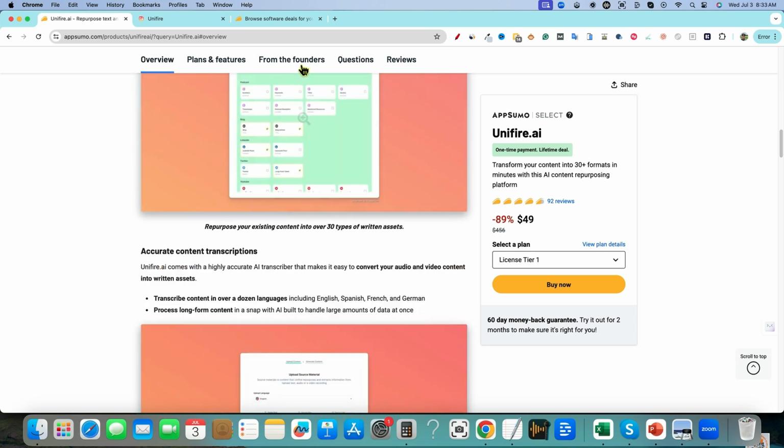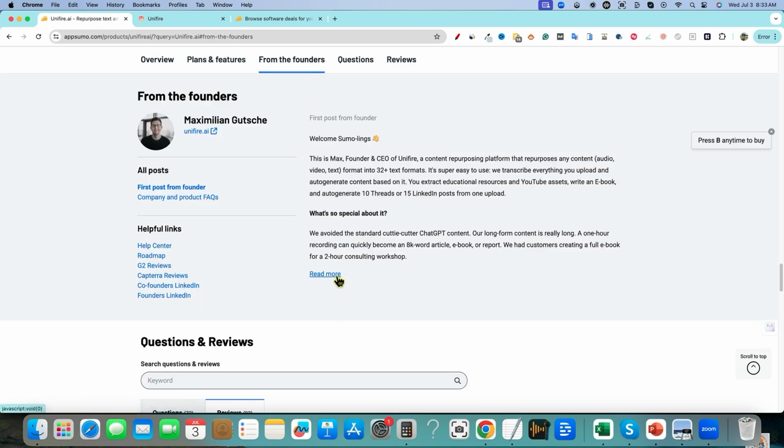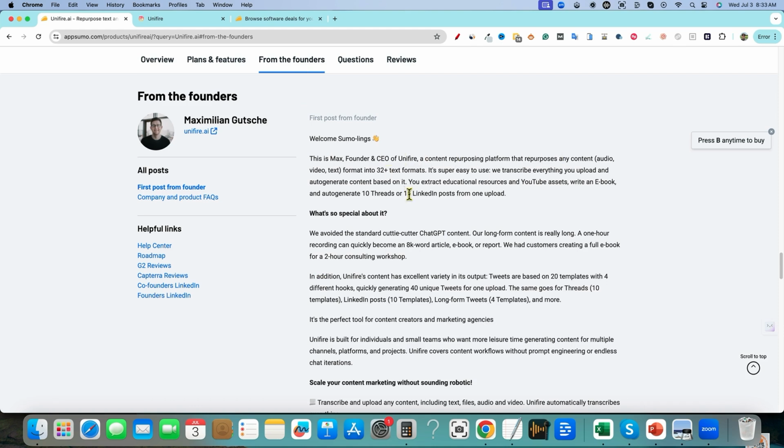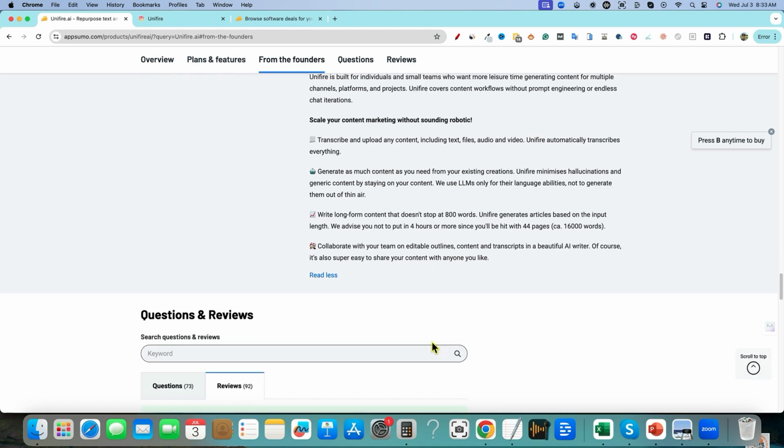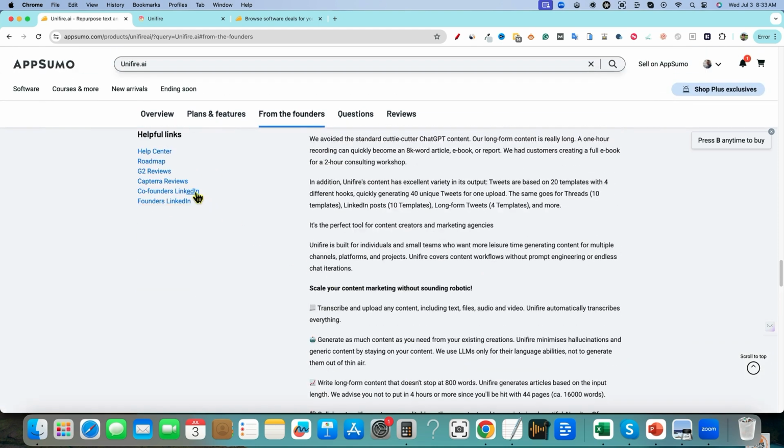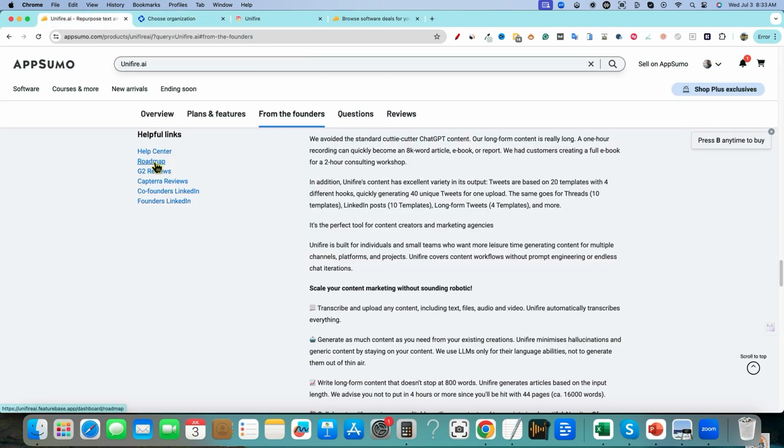And really, I'm just going to jump into the founders over here. You can read where they're coming from and so forth right in here. They explain a lot more about the tool. They do have G2 reviews. They have a roadmap. Let's go ahead and just click on that and see what that looks like. It's just asking me to create a new organization. So not really sure what that is, but that didn't seem to work for us.